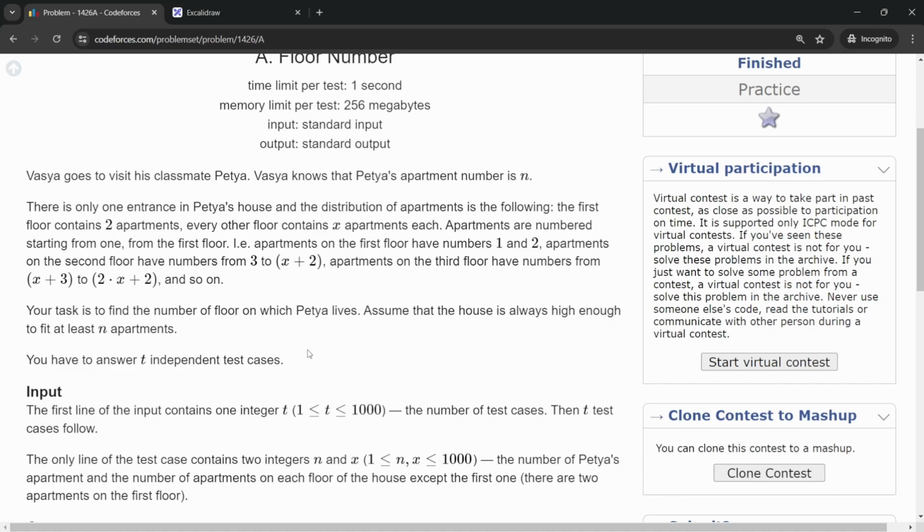people in this problem, and the names of the two people are obviously Vasya and Petya. And Vasya wants to visit Petya's apartment. And Petya lives in a building which is structured in a special manner, where the numbering of the apartments starts from number 1, 2 and so on. So the numbering is sequential.